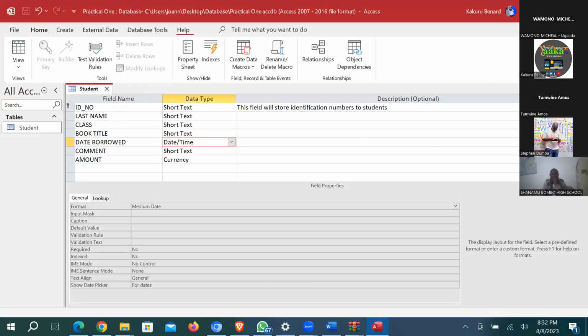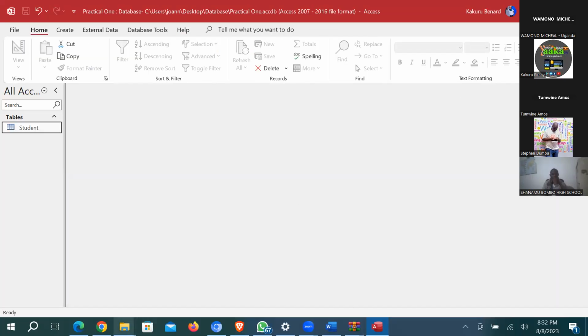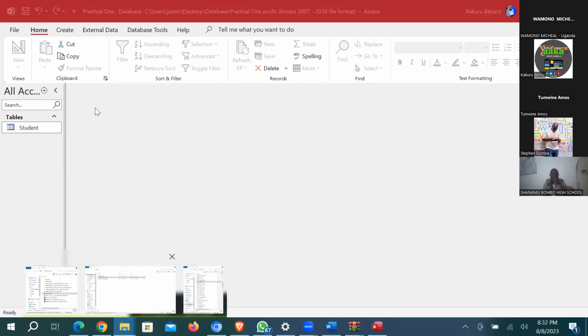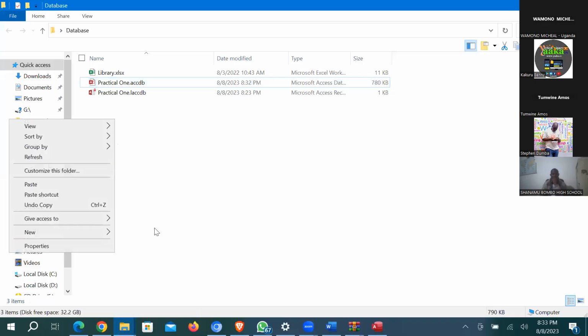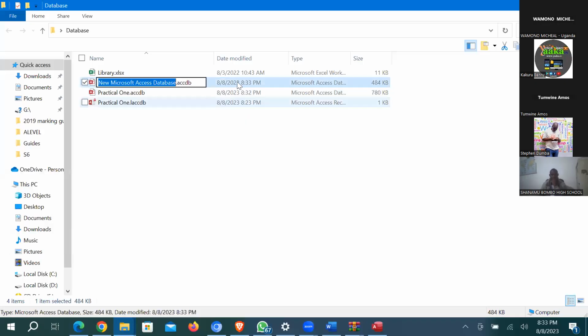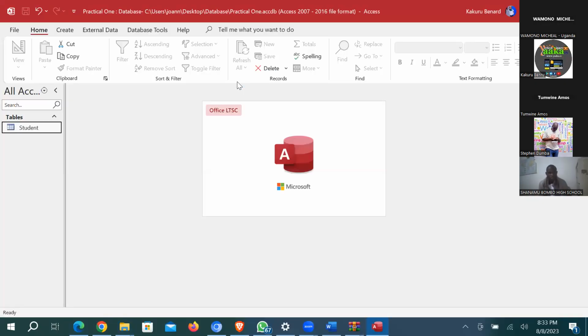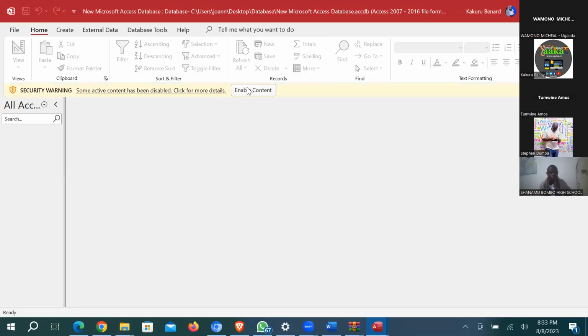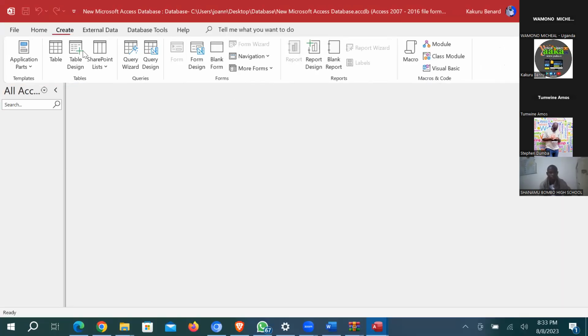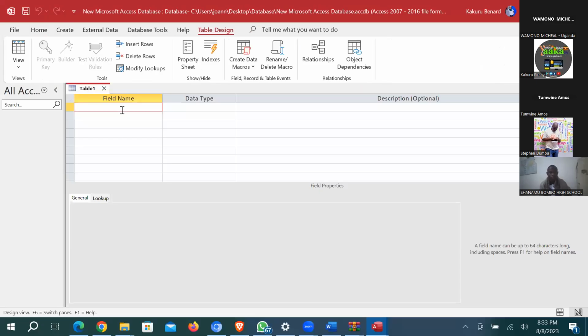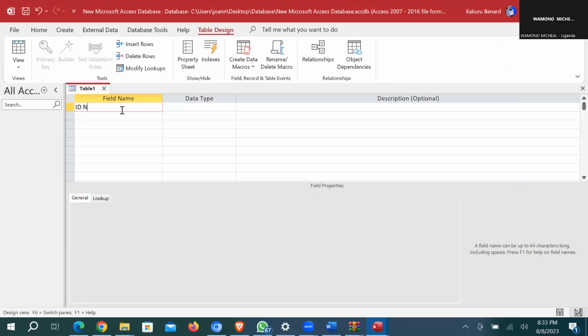Okay, so here I can get a new database, and we do that auto numbering. I open it. So let's create a table. I have ID number.